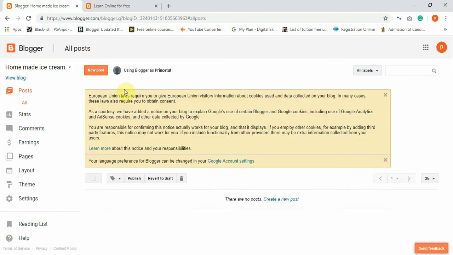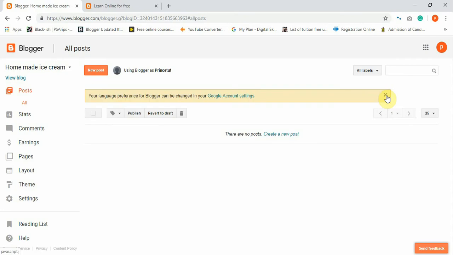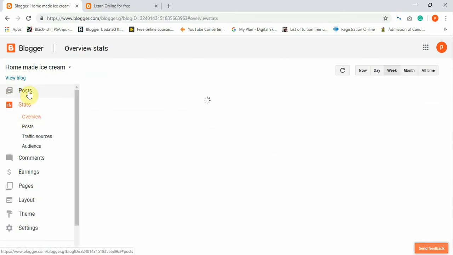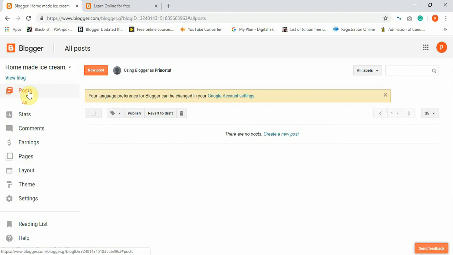So there we go. You read all this, all of which is information giving you tips and tricks on how to get your blog going. Here you can see we have a left sidebar, and it says there are no posts, create a new post. The posts section shows your published posts. Basically we published nothing, so this place is empty.